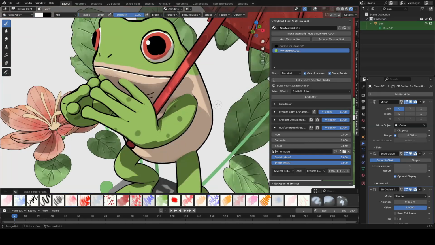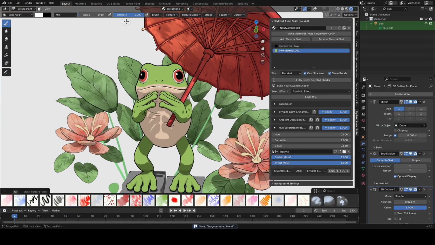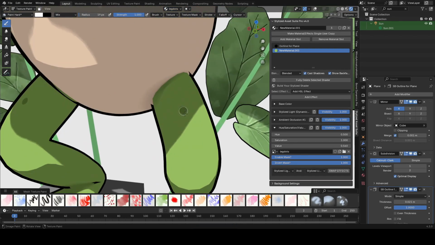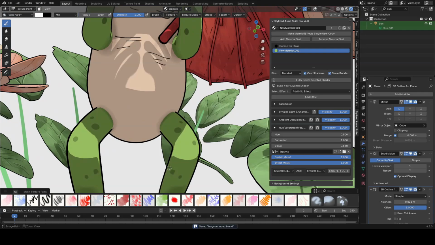Now I'm going to go to the legs and do literally the exact same thing, adding a hue saturation value effect and drawing in my dots there. Pretty cool, nothing too crazy here I hope, just adding in some small details to our frog to get it to look better.